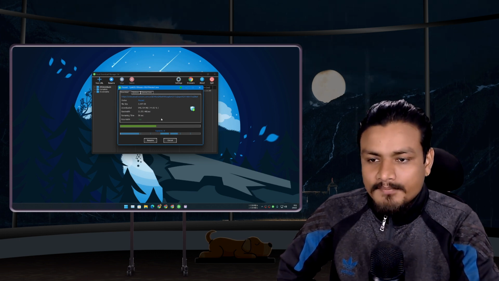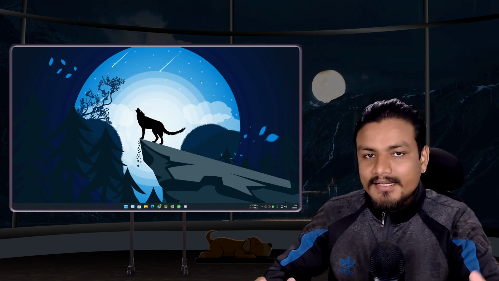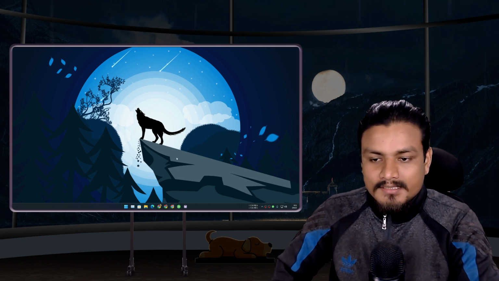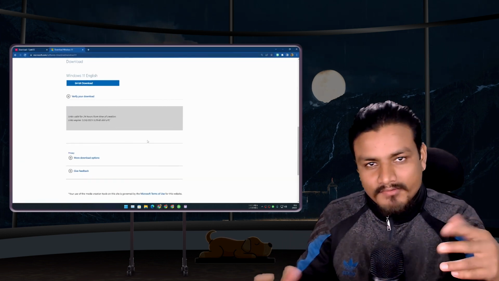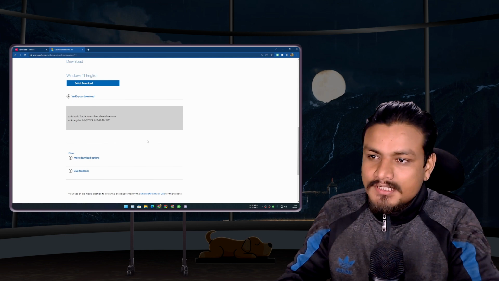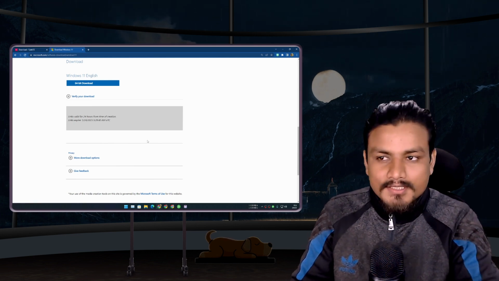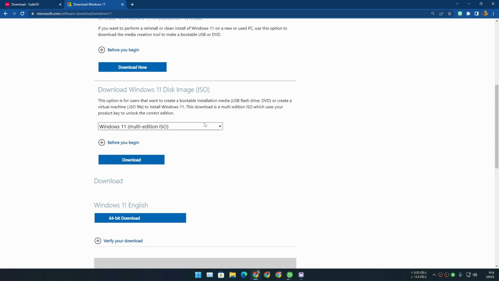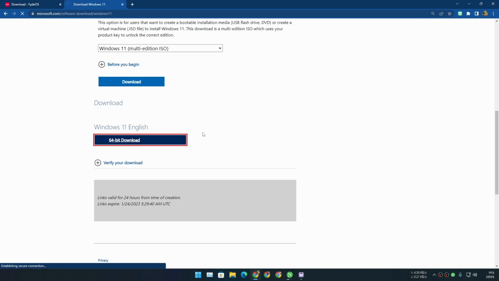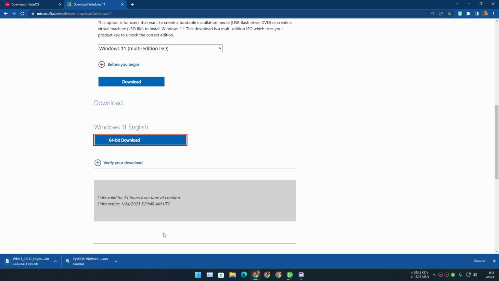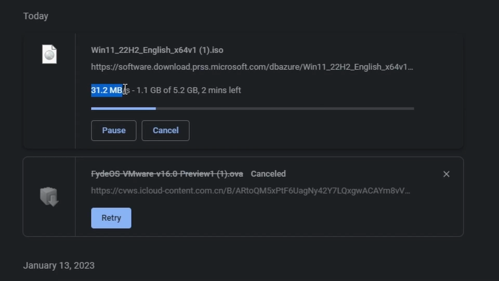They are far better. I'm not saying that web browsers are really bad at downloading files, but for some reason, for some files, for some servers, web browsers act weird. Sometimes they are fast, sometimes they are slow. For example, I'm downloading a Windows 11 ISO file from the official website. And you can see this time we are actually getting really good download speed.